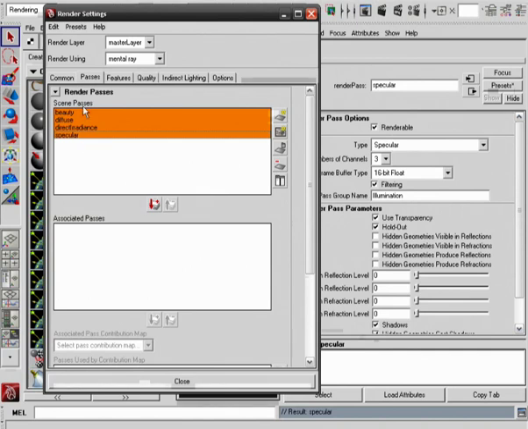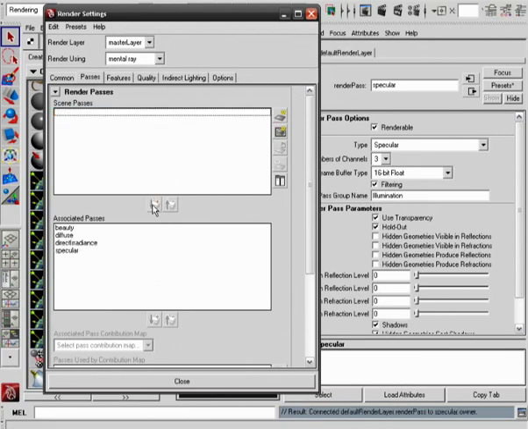Now we have these scene passes that are ready to be used. But at the moment, these actually won't be rendered out, not until we take these and associate them to the current pass. So let's take all these and just simply move these down. And now they'll be calculated during render.